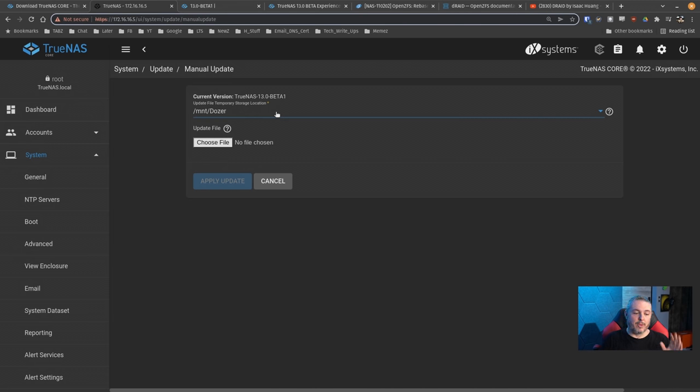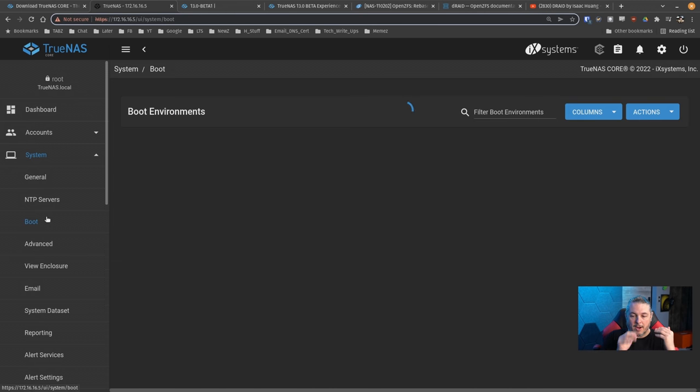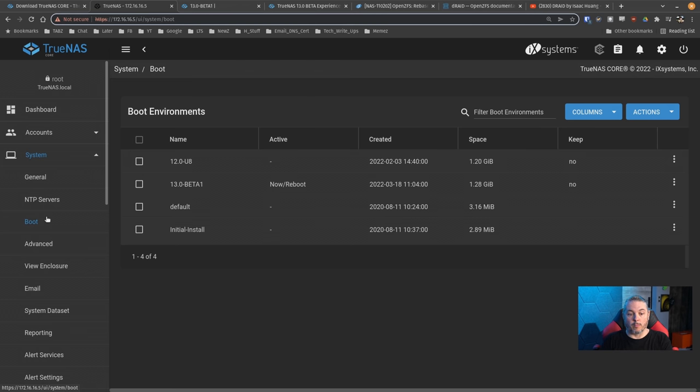It's pretty simple. Now, of course, you won't want to upgrade without the ability to roll back. So let's talk about that really quick. The 13 beta, which is what I'm on now, is set as the option for reboot. But if I needed to go back, I could just simply go here and activate my previous boot environment and go back over that.